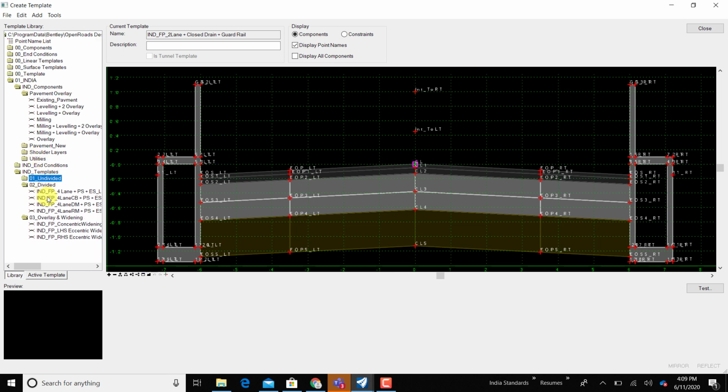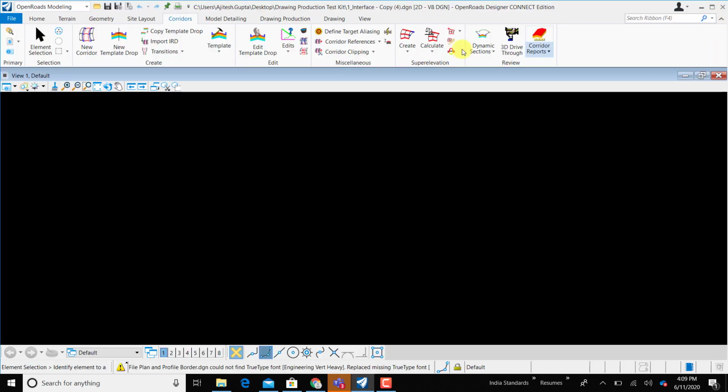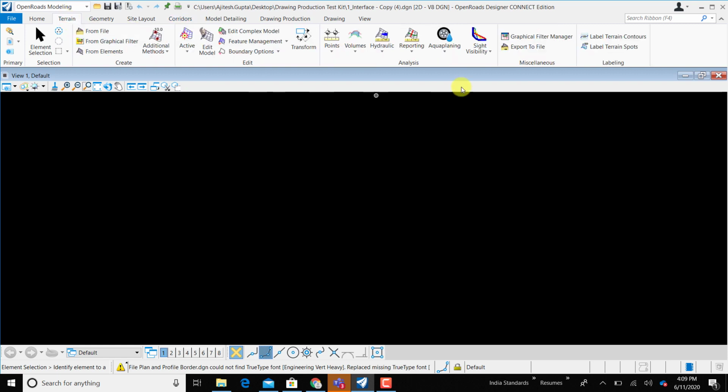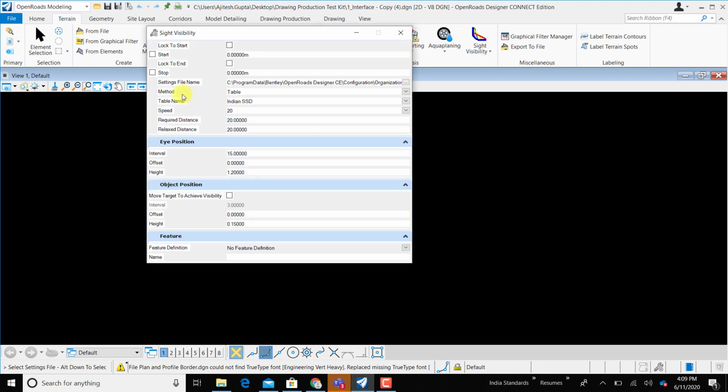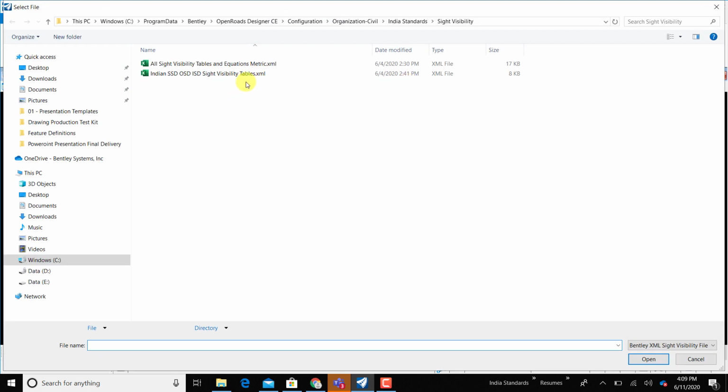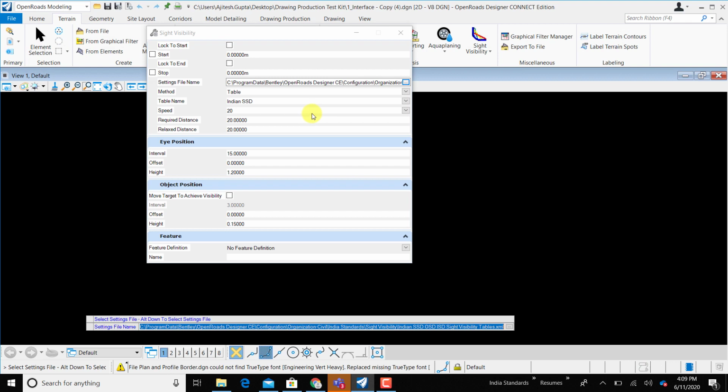So let me show you something related to the site visibility tool. The site visibility tool is under the Terrain tab. If you load the site visibility, you are going to get a method. For the setting file name, you need to load that. And within the Indian standard site visibility folder, you are going to get one more XML file, the Indian SSD, OSD, ISD site visibility tables. You need to select that and simply open it.